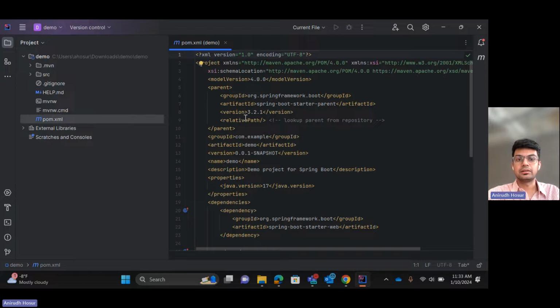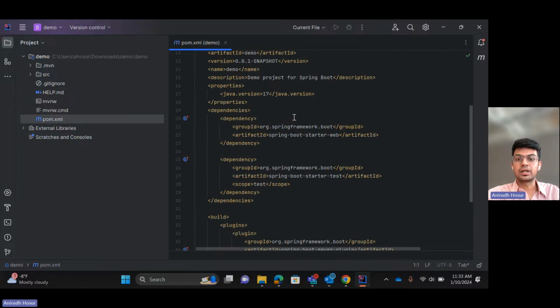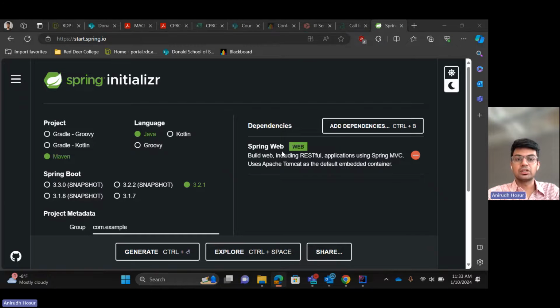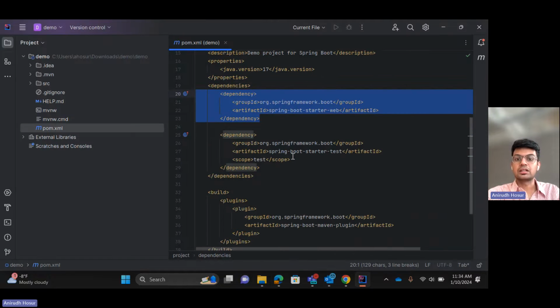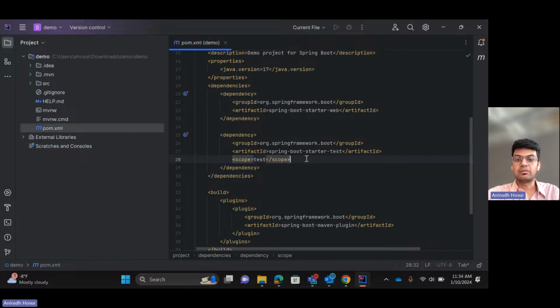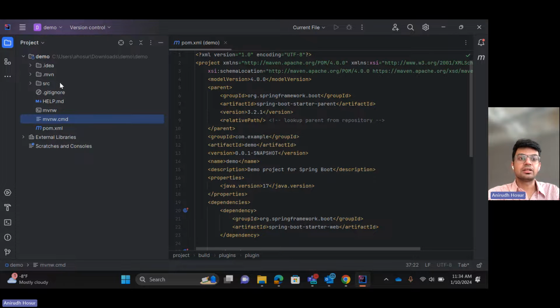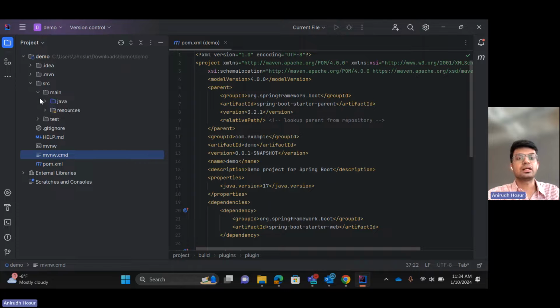We have a pom.xml here, and here all our dependencies come. So for example, I added the starter Spring Web. Let me show it again. Here it is. This is the one. So it comes up here, and Spring Boot Starter Test and Maven plugin. These are there by default. And there are some other files as well. We, as a developer, don't really need to look into that.